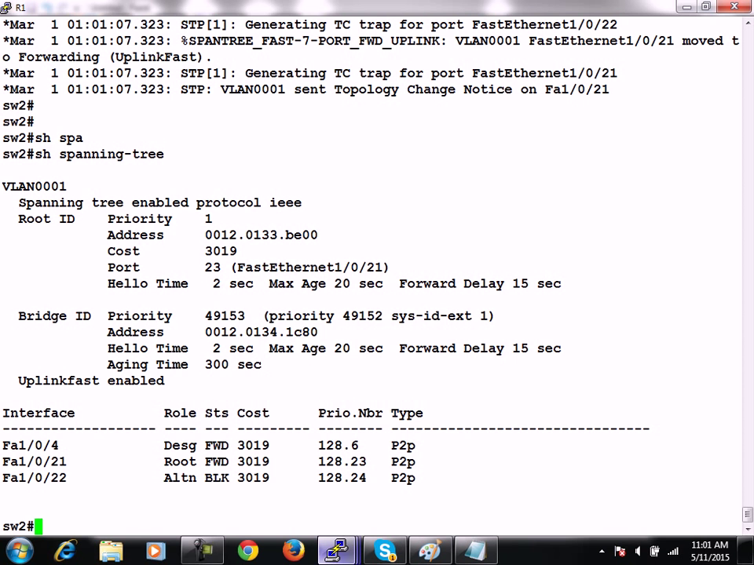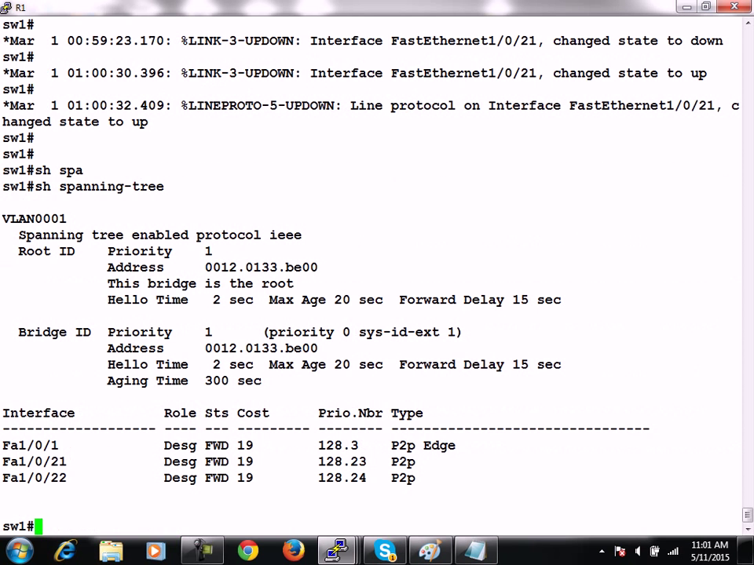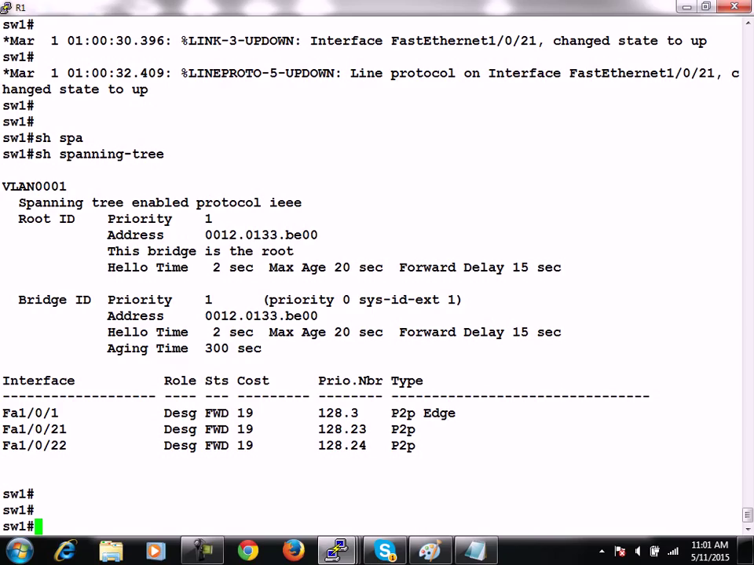Just like, for example, if you move on to switch 1, of course there is no RP and alternate port available on this switch 1, and if you enable this uplink fast feature on this switch 1, it's not going to have any impact on this switch. So this uplink fast feature can have impact only on that switch which is having at least one root port, and also along with the root port it must have at least one alternate port.